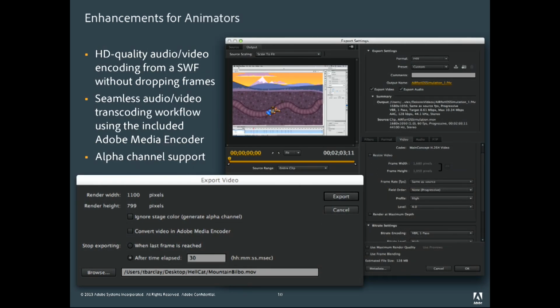Okay, so for animators, one of the great things about Flash was the timeline and using the easing controls on the timeline, and now we can export out as video, and we've actually rewritten a few libraries. Before we were using some third-party libraries, now we've rewritten them ourselves, and we've got greater control in exporting video.